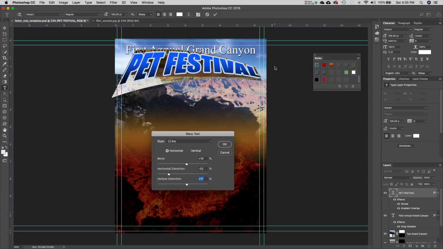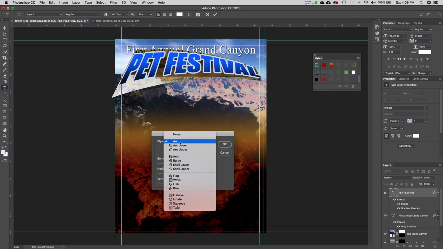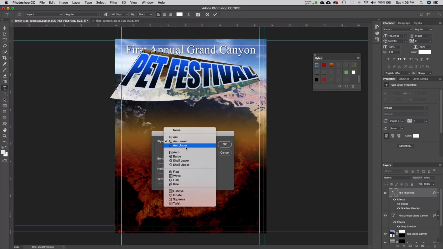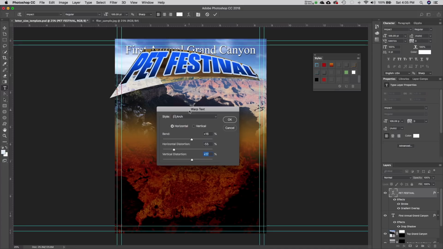So you've probably seen text like this. This is how we do it. You can also do vertical if you really want to mess things up. Or you can go arc lower, arc upper, then you go to arch. You'll notice everything's kind of just set to my settings here. I don't really want that, so how do I reset it?